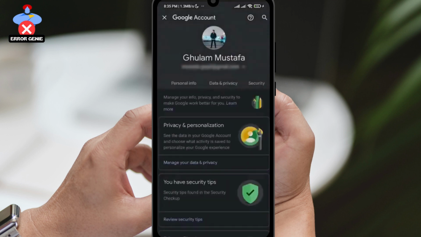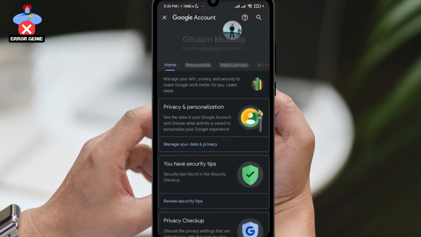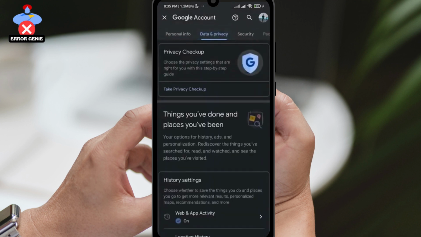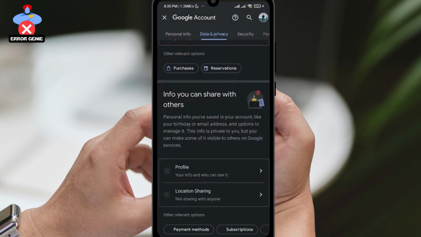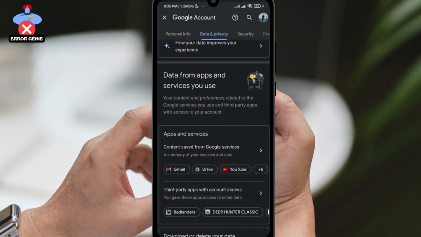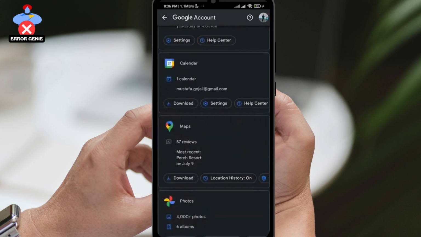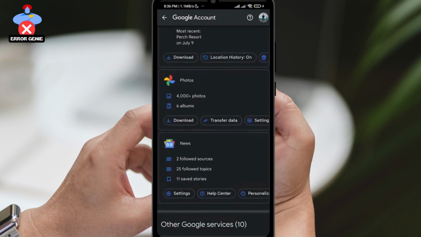Once you're in the settings, click on Data and Privacy and scroll down until you see Data from apps and services you use. Click on Manage Data and Personalization, then scroll down until you see Download your data. Here, you'll see a list of all the Google services that save your data. Find Google Photos and click on Download.